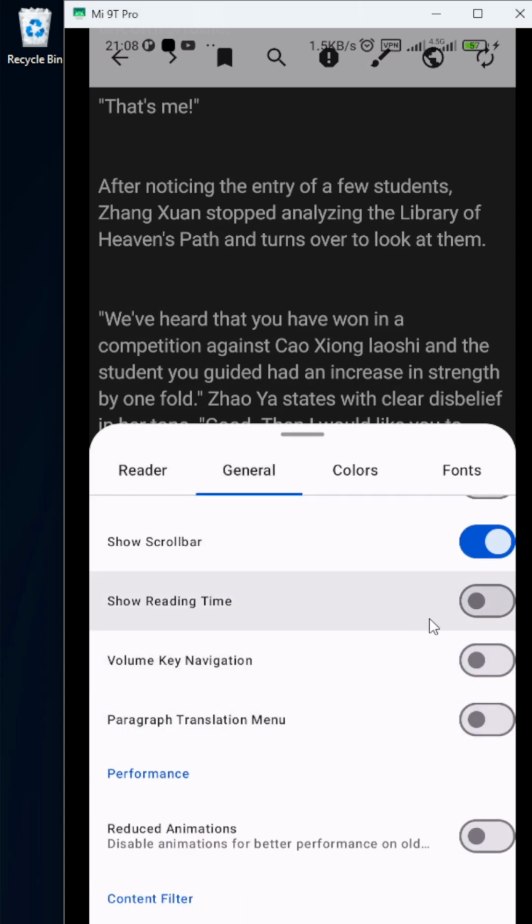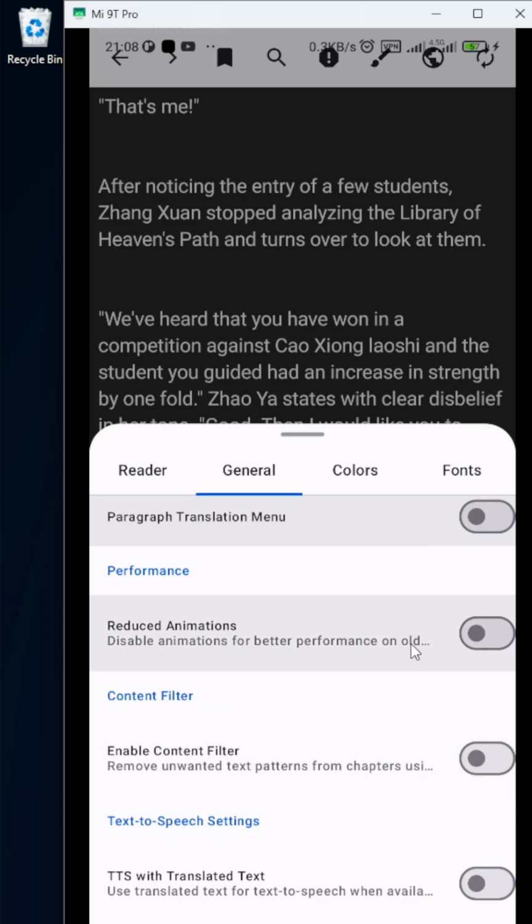And we also have show reading time, how many times you have read, and volume key navigation. If you tap on the volume decrease button, you can navigate to the previous or next. And also we have a paragraph translation menu, reduce animation. Sometimes you have an old device, you don't want to annoy, remove all animation over here.